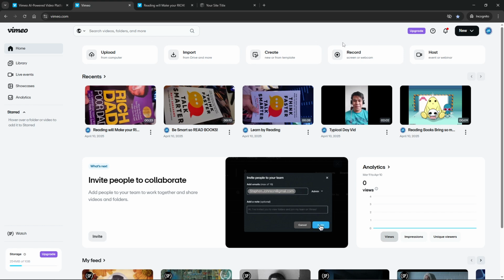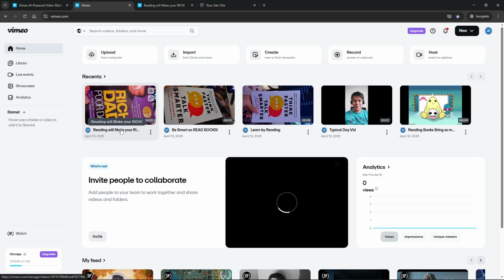Next, navigate to the specific video you wish to embed. This is where a little planning comes in. Make sure you've already uploaded the video in question, or that you have permission to embed someone else's work. It's important to respect copyrights and permissions for all video content.